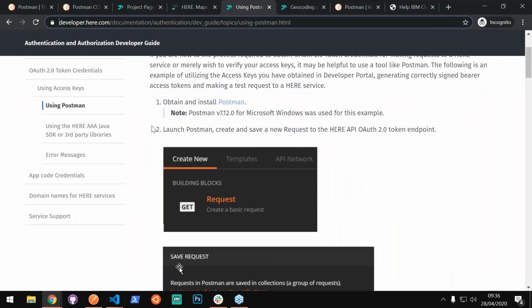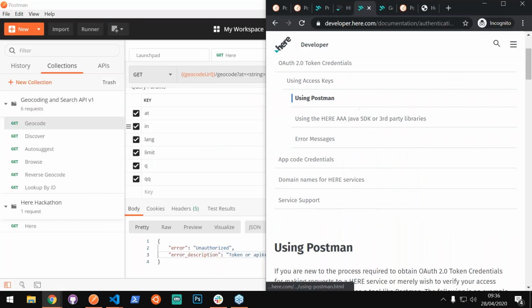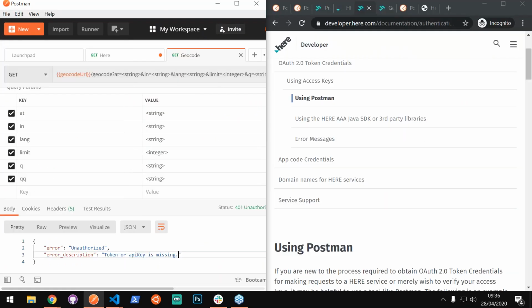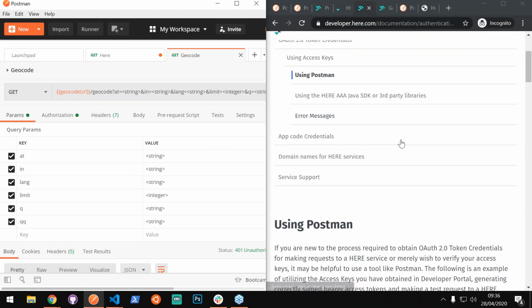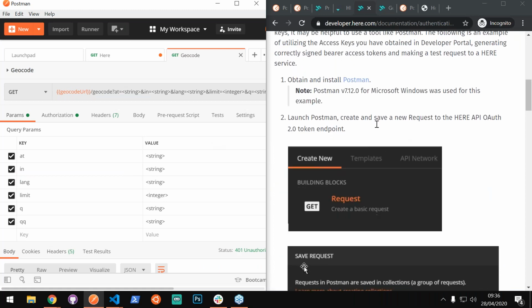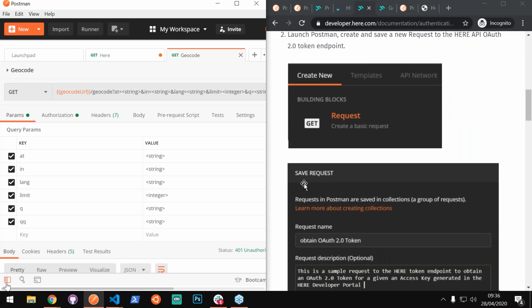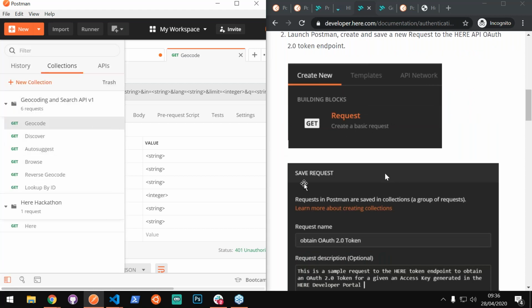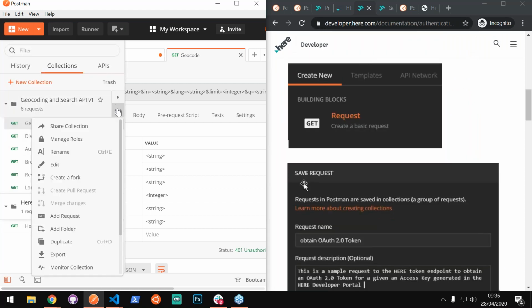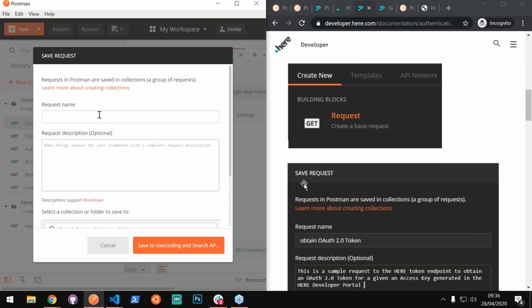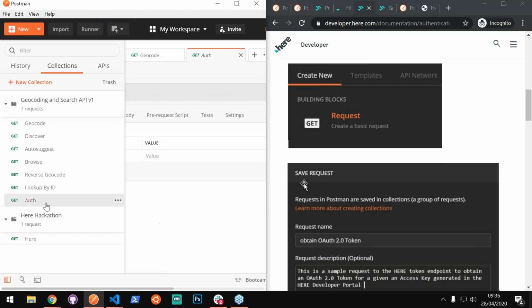So let's go through this. I'm going to put it on the side and put Postman here. So what does it say? Get Postman. I already have Postman, which is a good start. I'm going to create a new endpoint. So new request. I'm going to call it auth. I'm going to save it to the same collection.